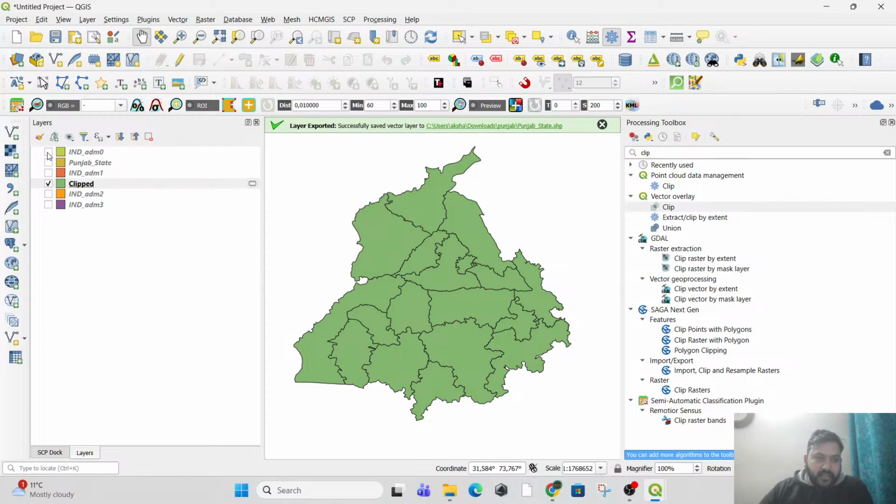So because both the layers that I was clipping were vector layers, I used the vector overlay. If one of the layers was not a vector layer, if instead I was working with a raster, then I would have used the raster extraction, right? So because both the layers were vector, I used vector overlay.